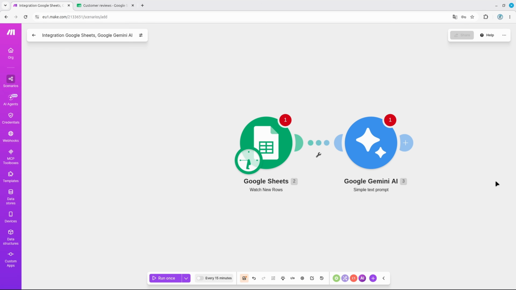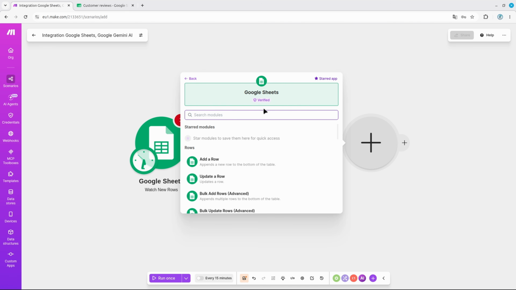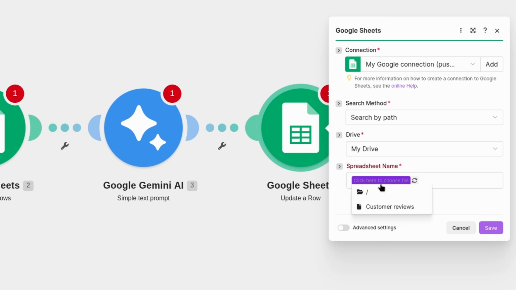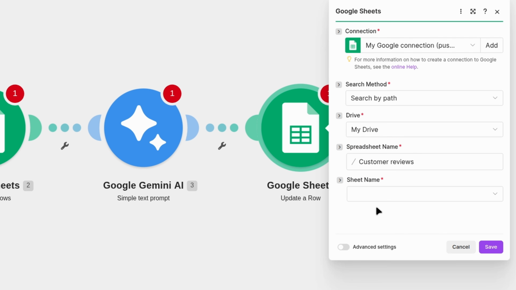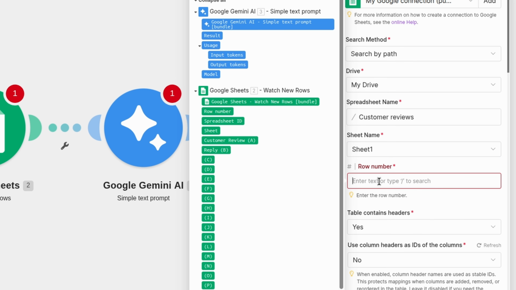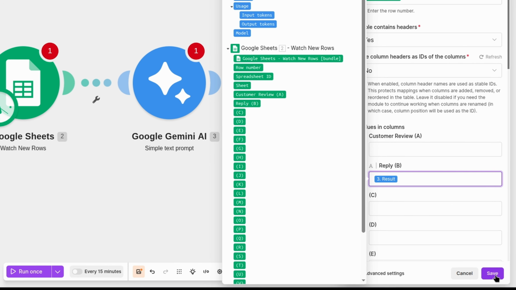Now, we need to save this response back into our table. Add another Google Sheets module, but this time select Update Row. Select the same spreadsheet. In the row number field, insert the row number variable from the table we created earlier. Then, find the column where we want the response. Click it, and insert the result variable from the Gemini module.